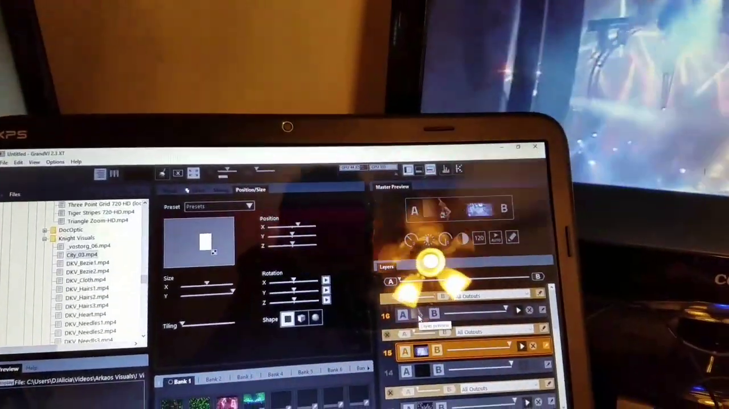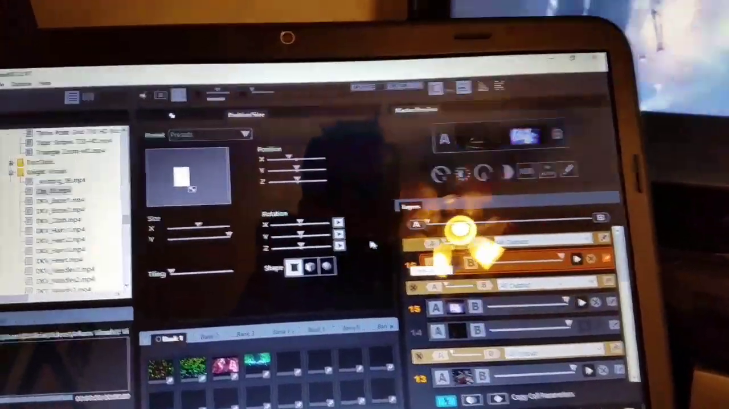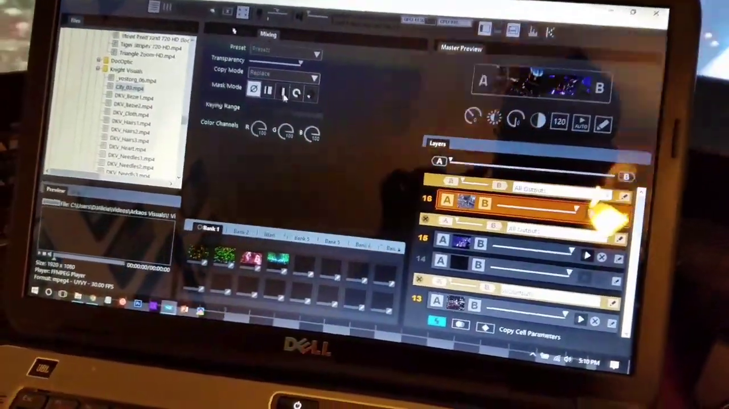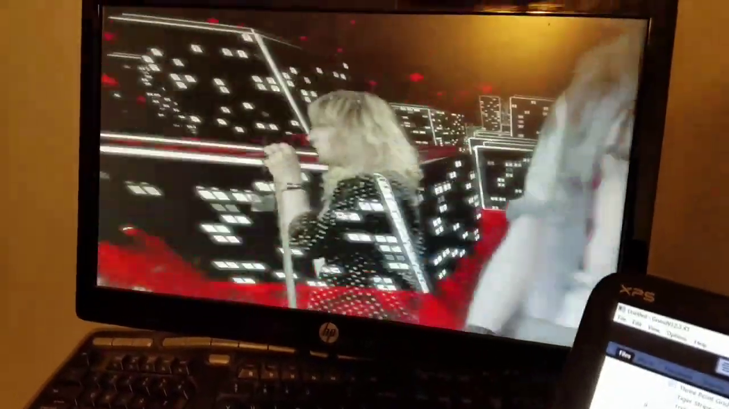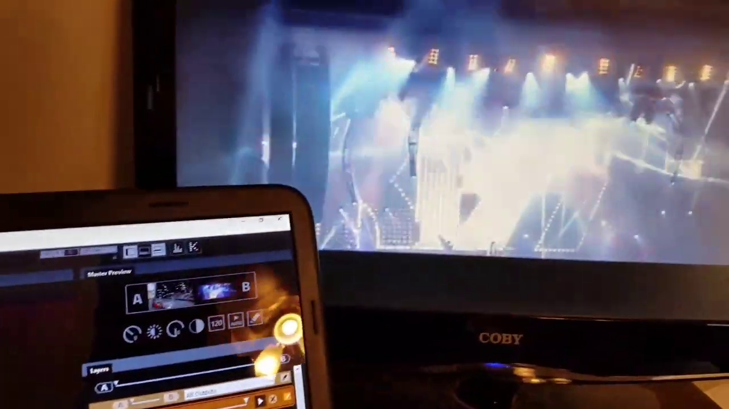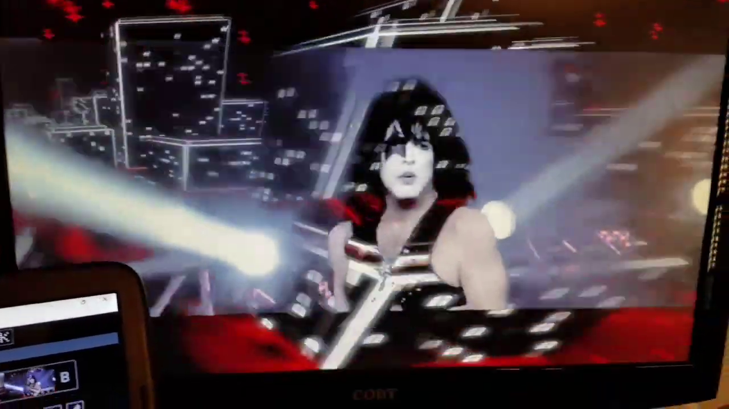But now let's have some fun. So let's go to our mixing mode for this layer here, and we put a luminance rejection mask. So now you can see some of the visuals behind it. And we'll do that over here with this one, luminance rejection mask. Now you get some of the visuals there.